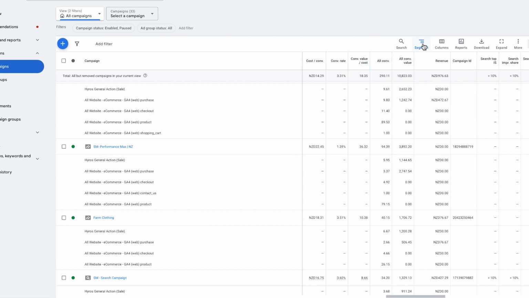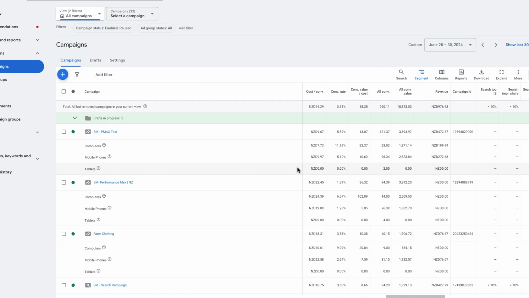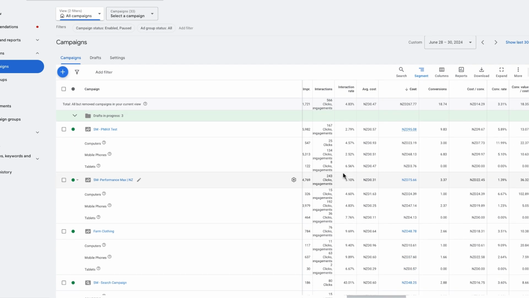effectively. If we come over to the other ones, we can see by device. You can now look at how people are engaging based on the device that they are using. So that's quite a cool little indication.